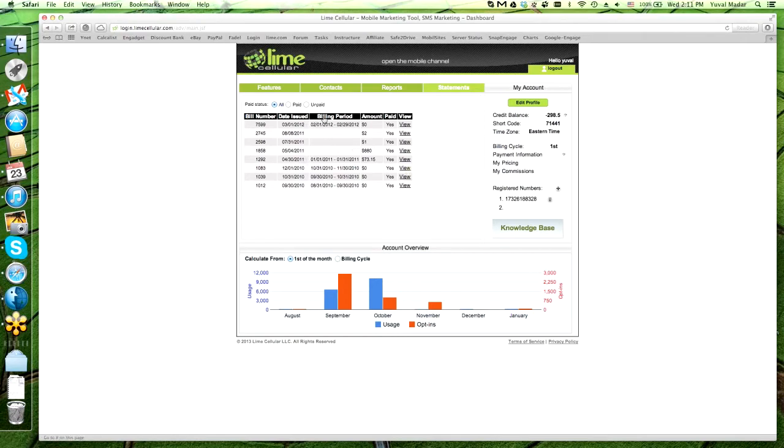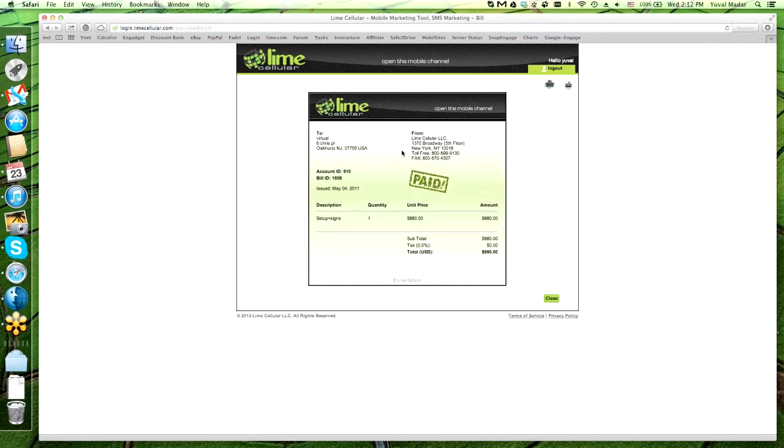If you don't see a billing period here, this means it's a manual bill, which means you created a bill as a white label to this customer and it's a manual bill. So in this case, this bill was issued on May 4th, 2011, and it was for setup and signs, and I got charged $880 and it's paid.